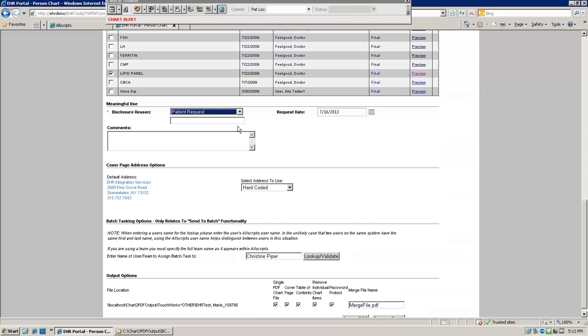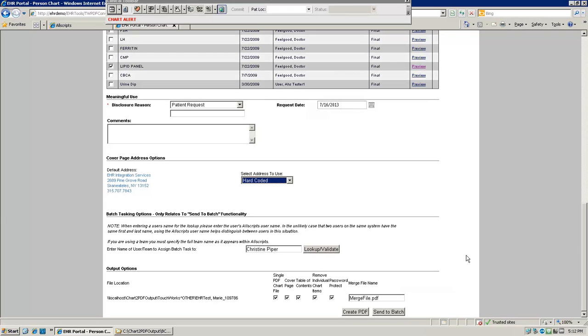Clients usually include a cover page with the PDF. Although not required, this address section allows the user to switch between different addresses that can appear on the cover page. Once all settings and items are selected as desired, clicking Create PDF will trigger the generation of the PDF document.